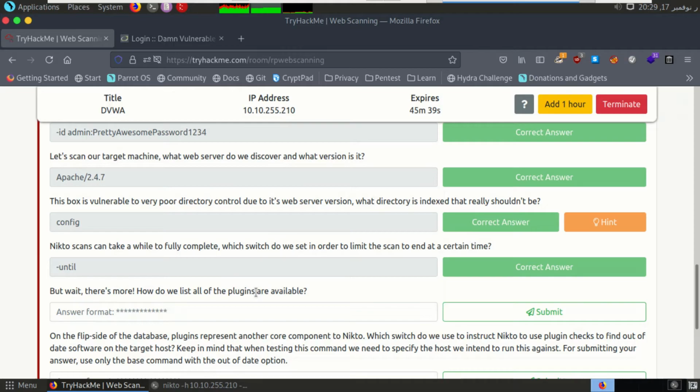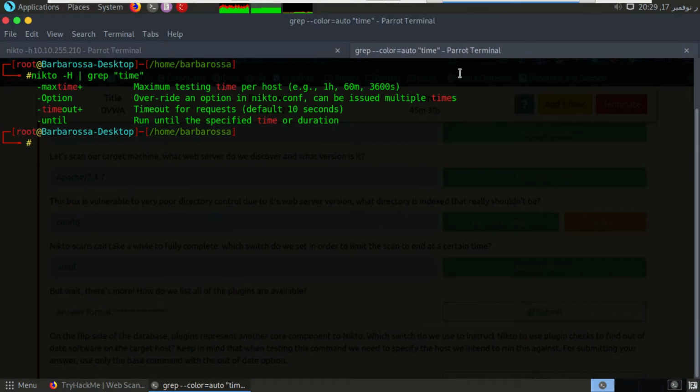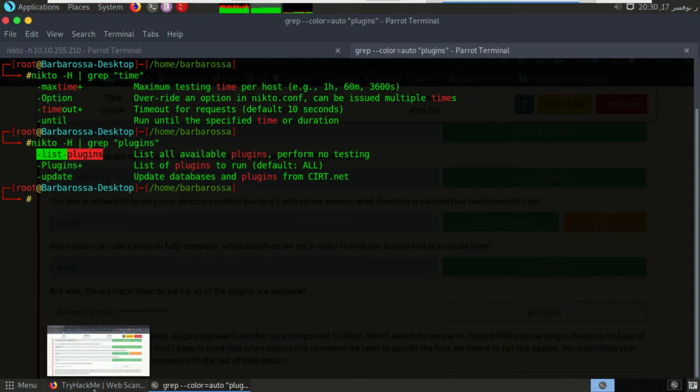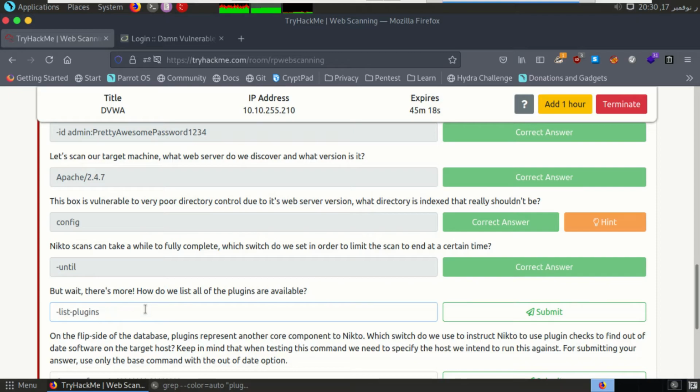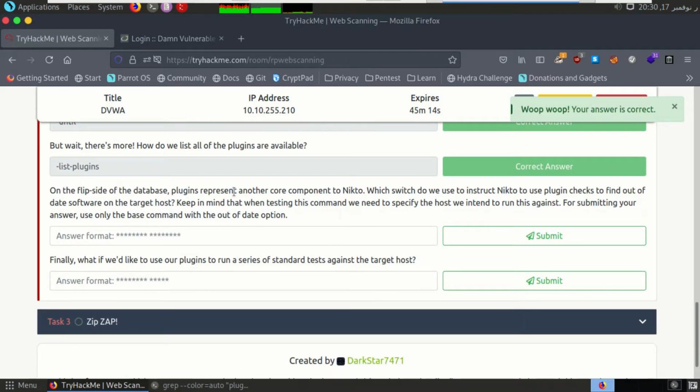How do we list all the plugins available? Okay, let the scan complete, and I will go to another tab and here look for plugins. List plugins. It will list all available plugins that are in my database of Nikto. Let's see. Okay, it works. Oh my god, long question.